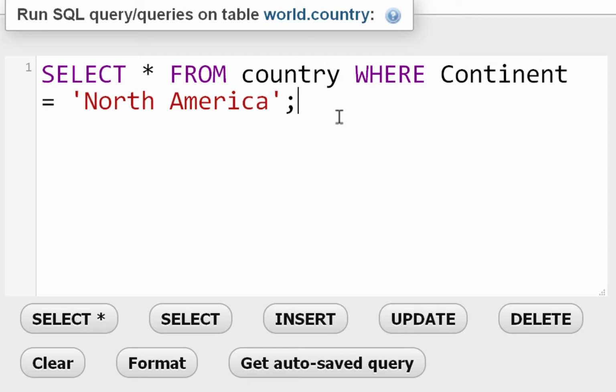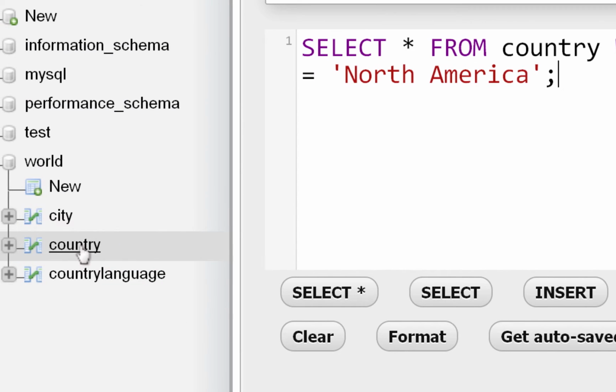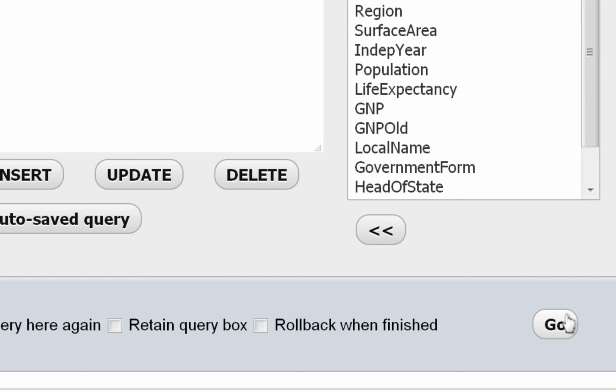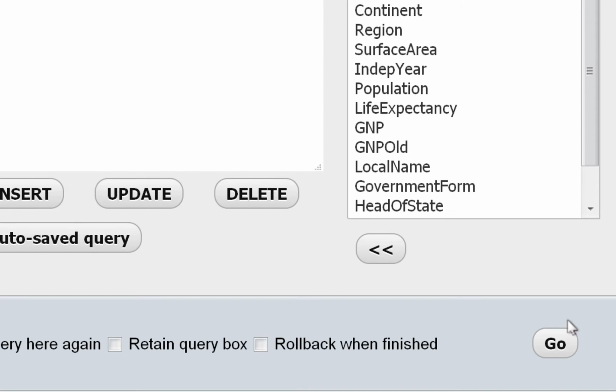Select all from country where continent equals North America, and you might say, well, why is that a small c? Because the table is a small c. We have to do that. So, and we're using the purple statements or the SQL statements, the keywords, which are actually in all caps. So let's just hit go. And if there's a problem, it'll show up in red, and you'll get an error, and you'll have to fix it. But let's see if this works.